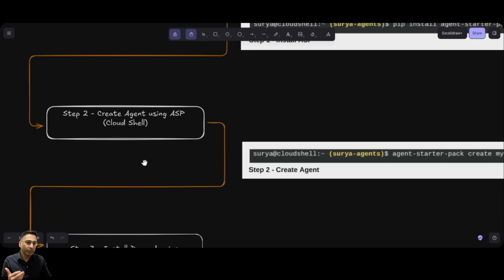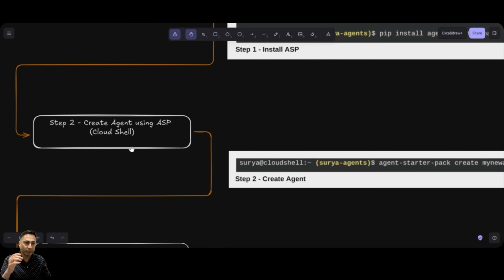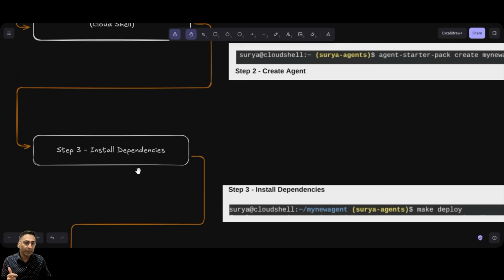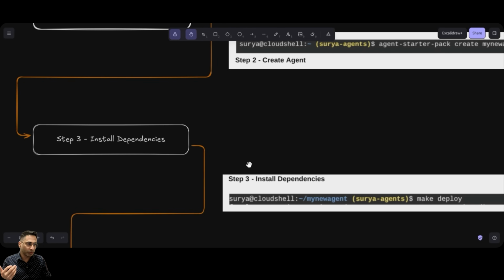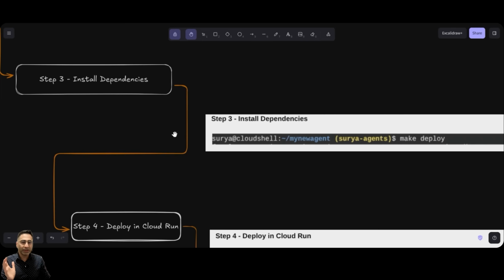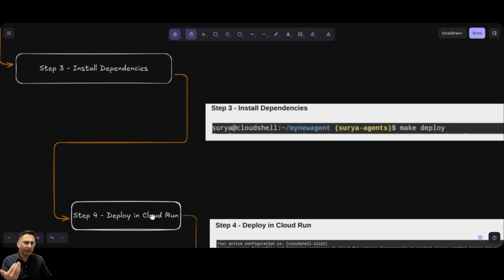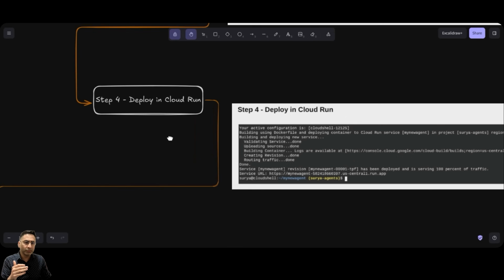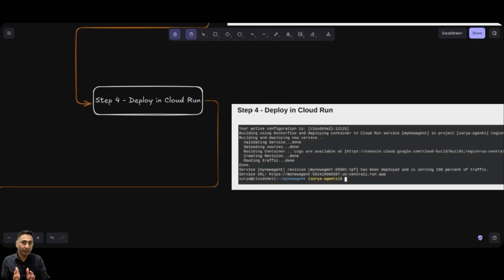Step two would be for you to create the agent. So once you've installed ASP, then you will use the command from ASP to create the agent. Then you will install dependencies using the make deploy command. Then, once you're done with that, your agent is basically ready to be deployed in Cloud Run. So at this point in time, we will actually go ahead and test the agent, right? So it will be a simple agent, which we can go ahead and test. Once we're done with the testing, then we will go ahead and deploy this in Cloud Run.